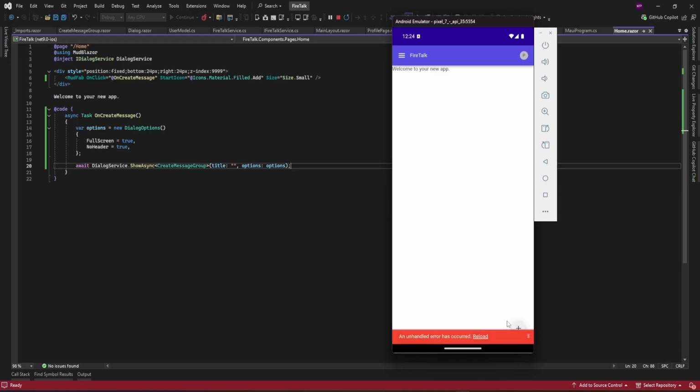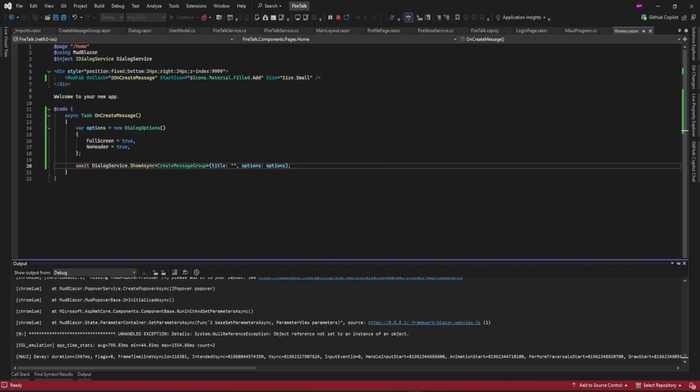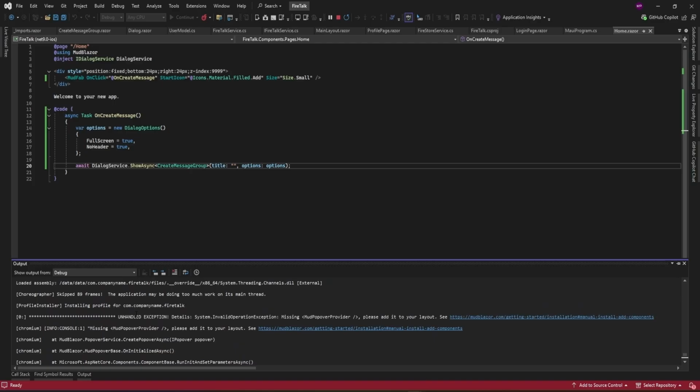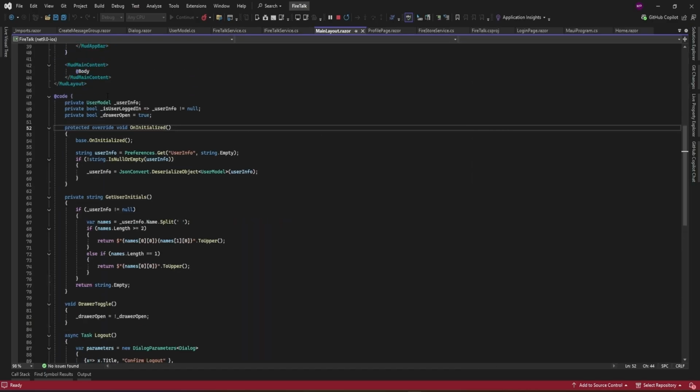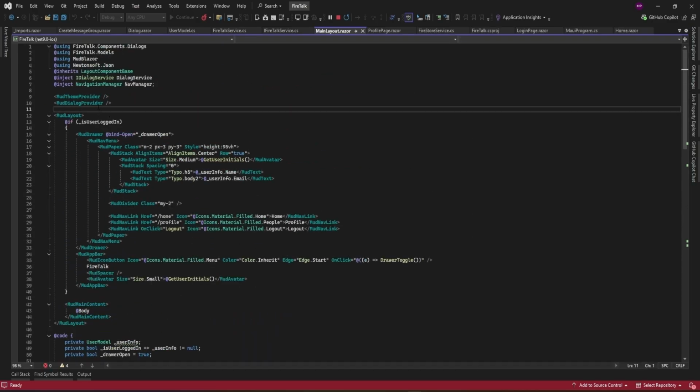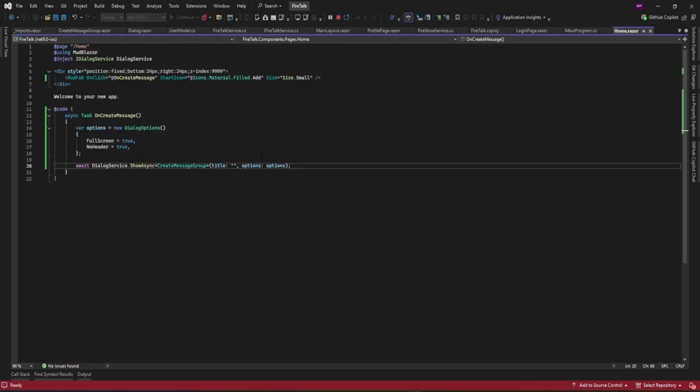Okay, so on the click of the plus button, I think it's showing some error. Let me check. So it's showing, first, that MudPopoverProvider is missing. So let me first add that. So here in the main layout, this I'm going to add.